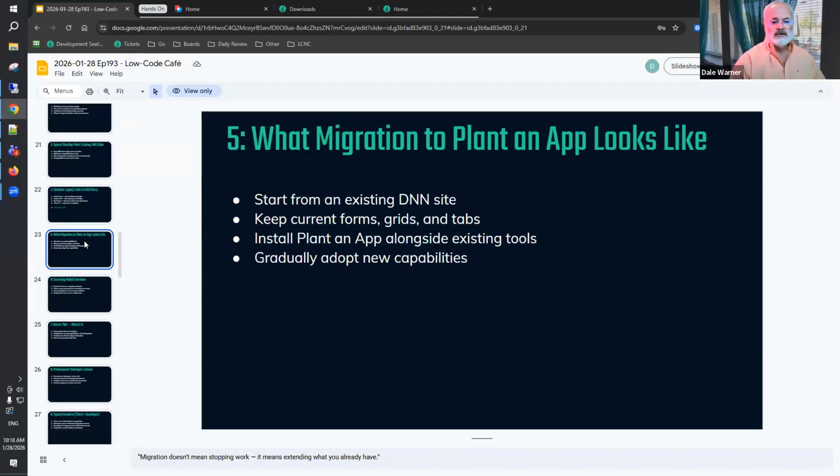I won't show everything, but I will talk you through it. So a migration to PlantinApp looks something like this. You start from an existing DNN site. We're going to keep those components I was just showing you. Those will get upgraded, and in most cases, they'll work exactly the way that they did before the upgrade. After the upgrade will be the same. PlantinApp will get installed alongside those existing tools, and then you'll have the ability to access new capabilities.